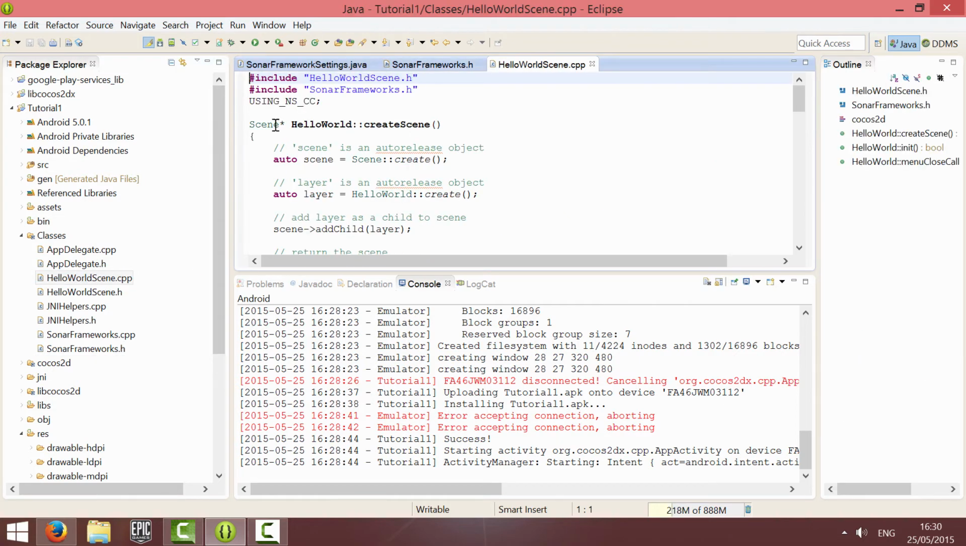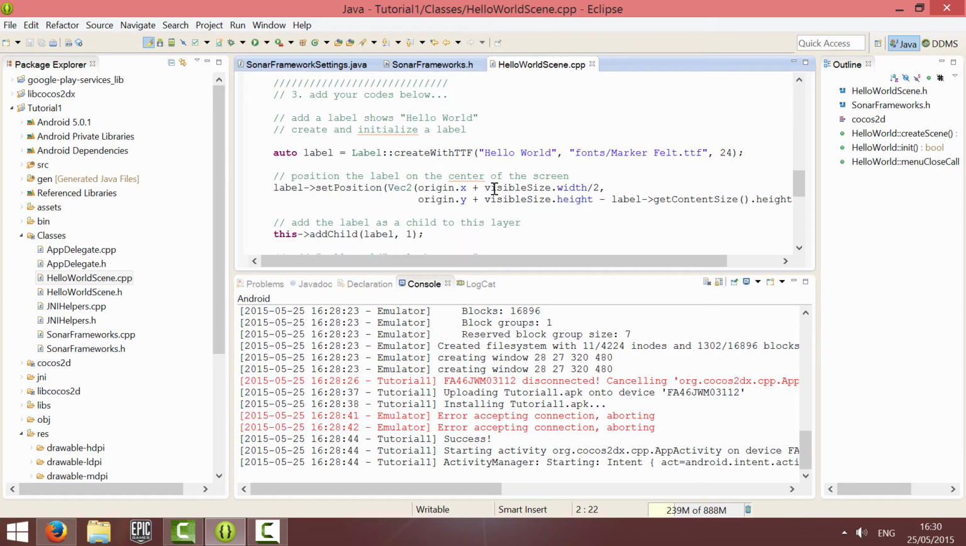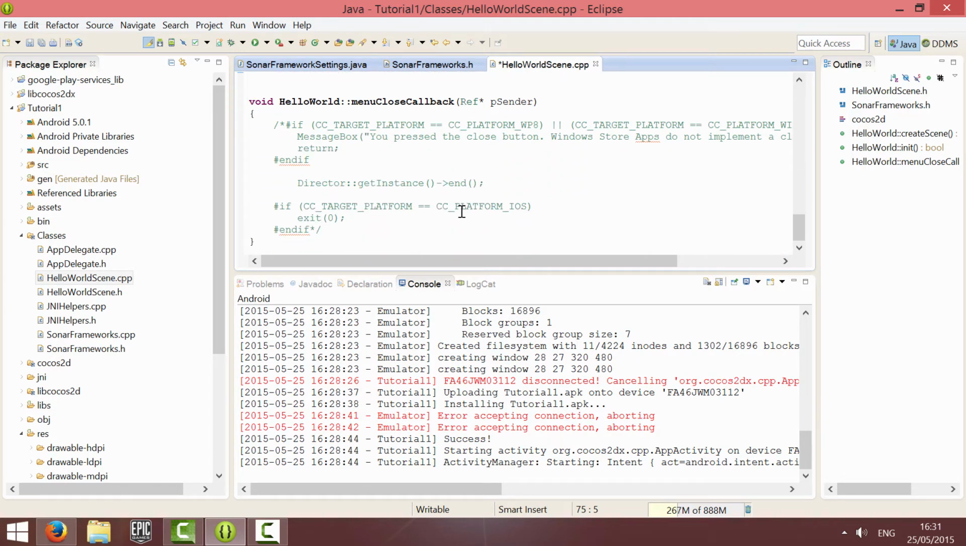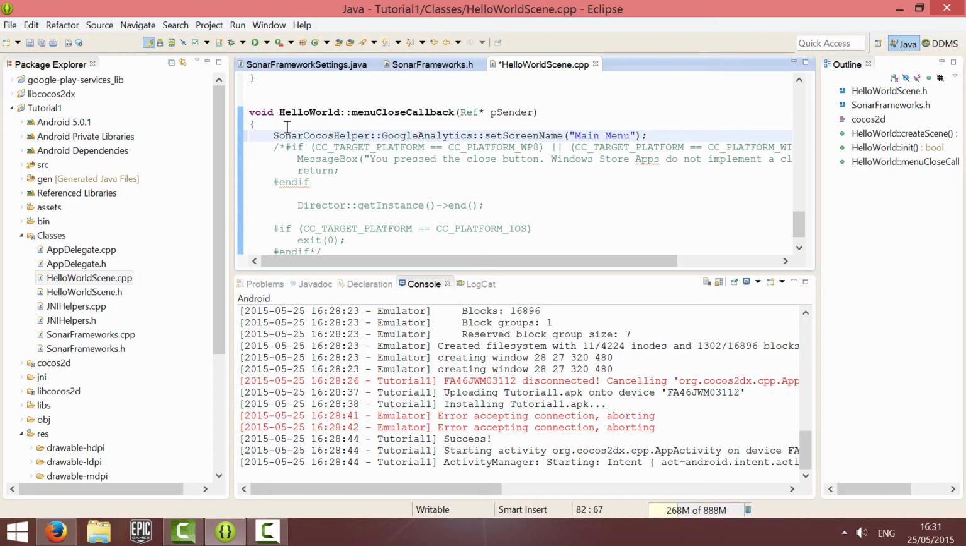As always, include the Sonar framework's header file, and then what I'm going to do is, when the app loads straight away, I will set screen name to main menu, and when I click the close button, I'll set the screen name to options. Okay, so it's going to run that.